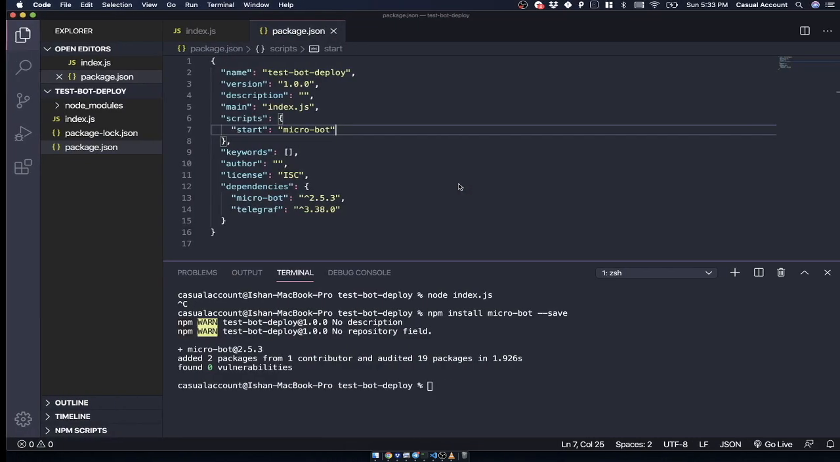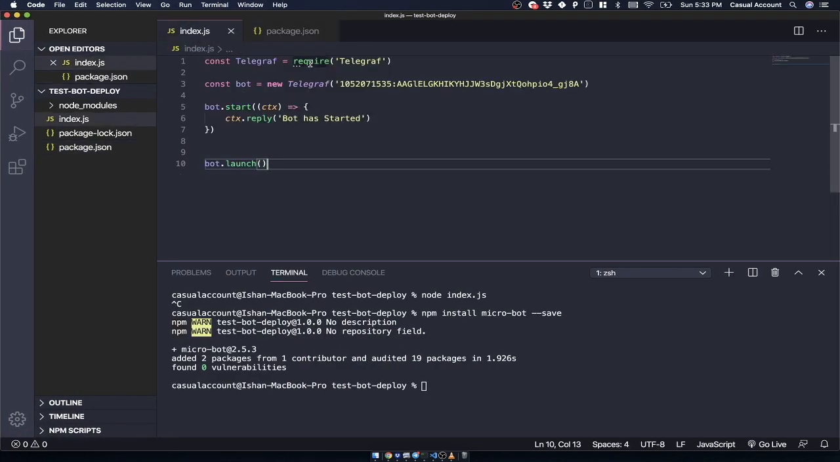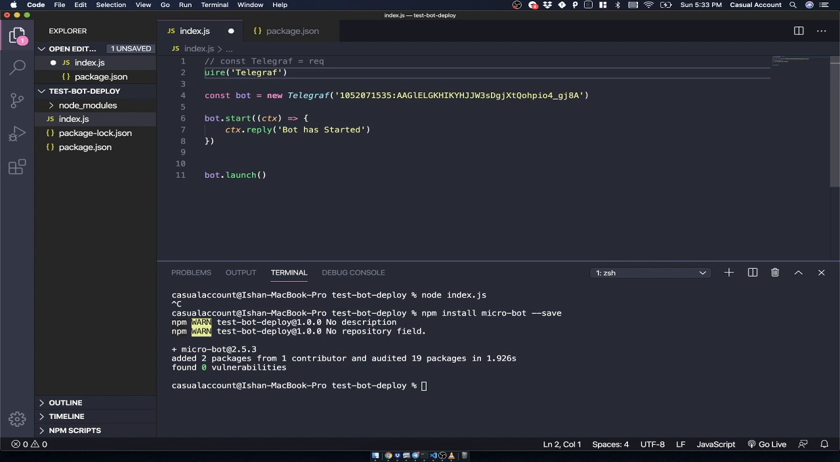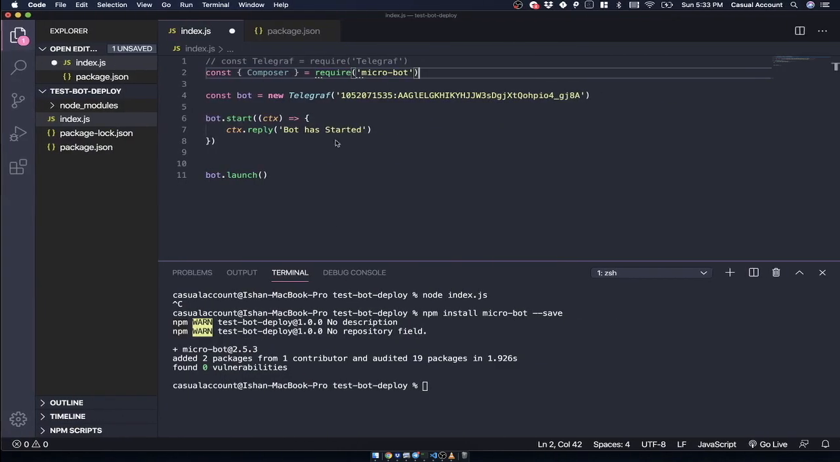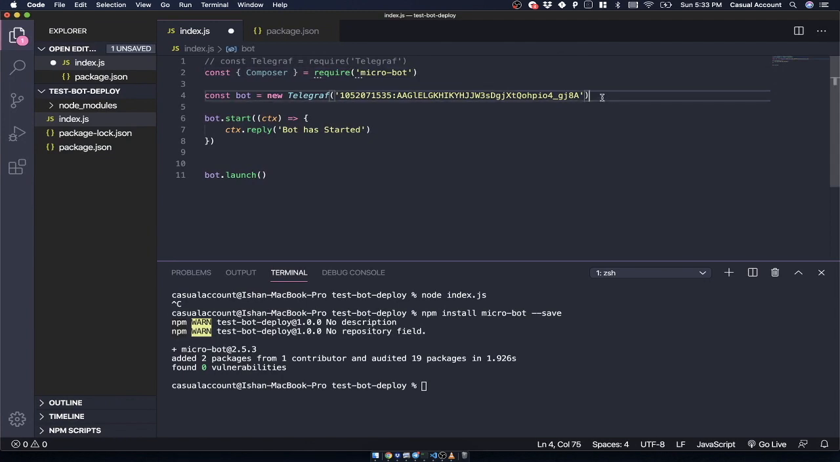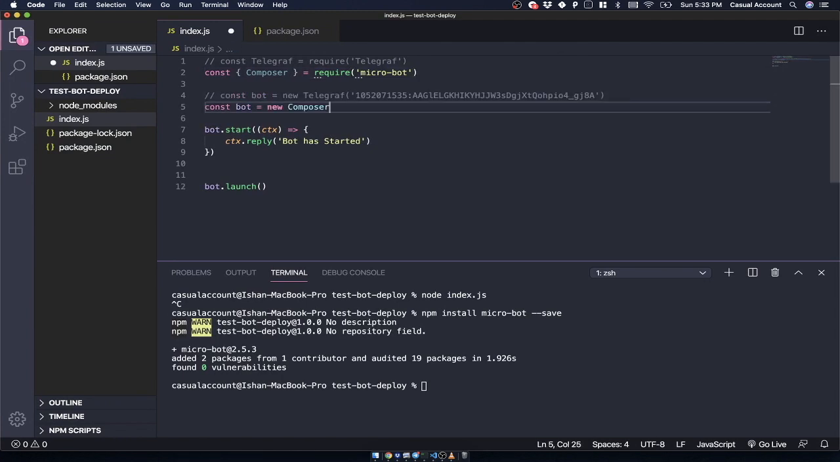Instead of telegraph, we will require microbot. I'll just comment it out. I'll paste the new code over here. Let's go back. For the bot, we will use new composer to create a bot. So we have created a bot over here. I will just comment it out and I will use bot equals new composer.